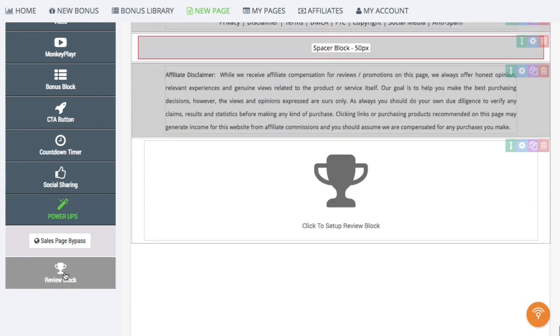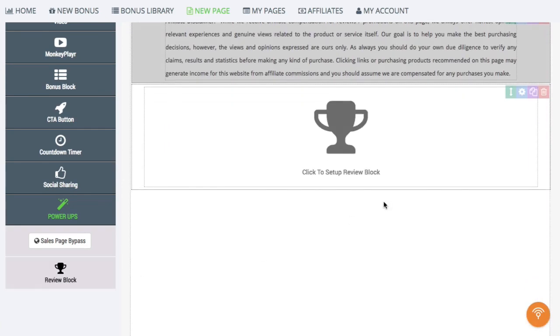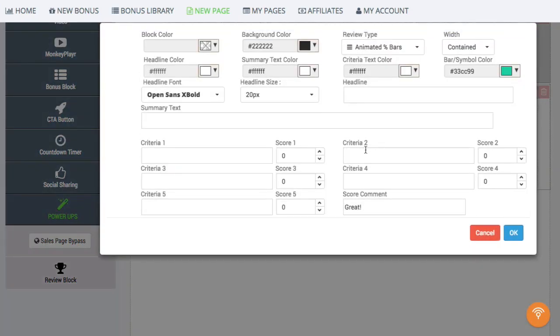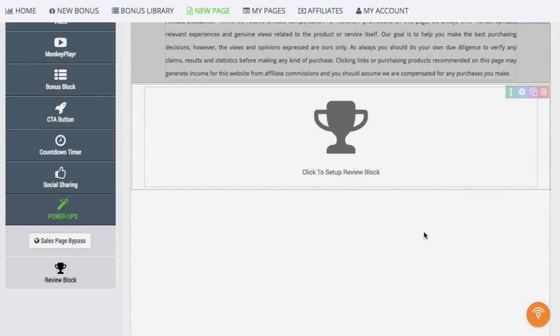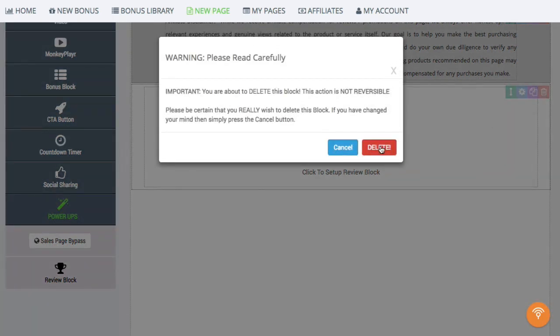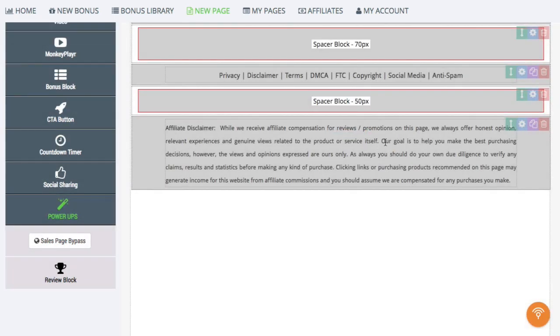Now, review block is also something new in this version, and it's going to basically allow you to set up review blocks. I mean, it is exactly what it says it is, right? Where people can give stars for the product, they can put comments in, your basic review blocks. Okay, so that is also an upsell.